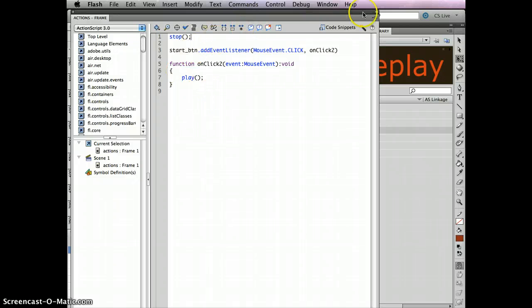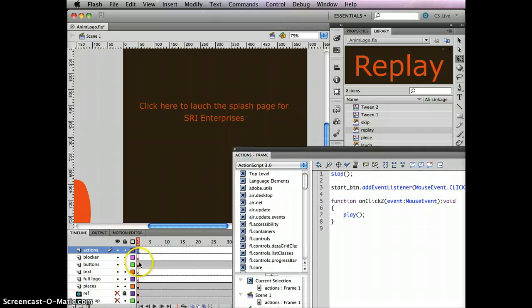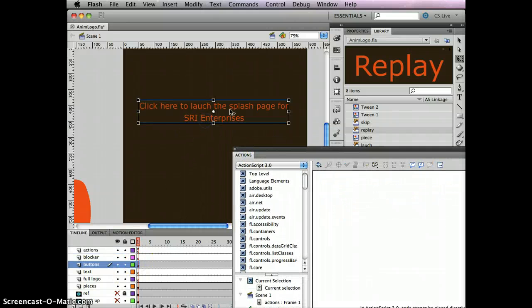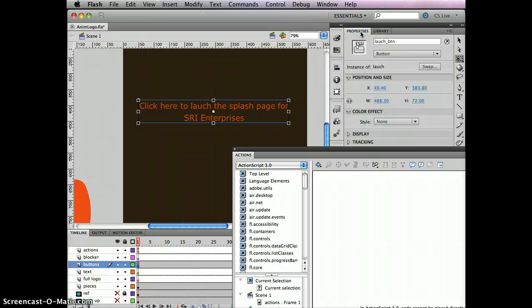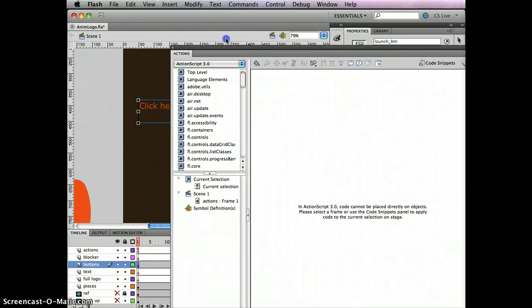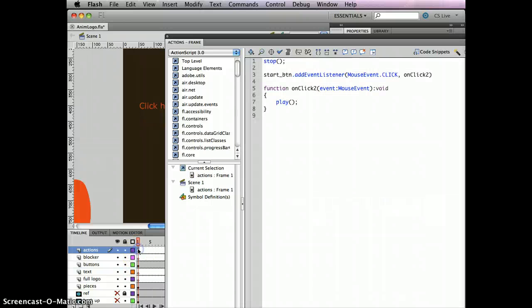And I named my button something different than this, so let me get out there and take a look at that. So if I go to this first frame, click on this button, go to properties, I can see that its instance name is, oh, I spelled it wrong, launch underscore BTN. So I'll just copy that, go back into the actions, click on that first frame where my actions are. So I'm going to replace this generic name for the button with the name of what mine actually is.